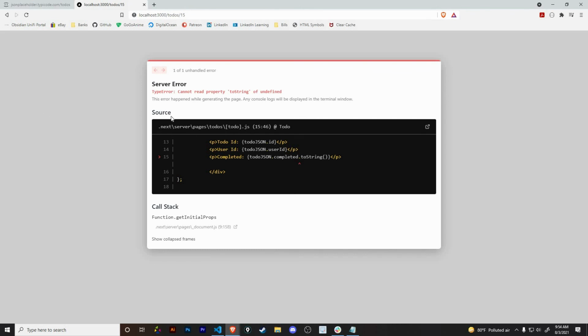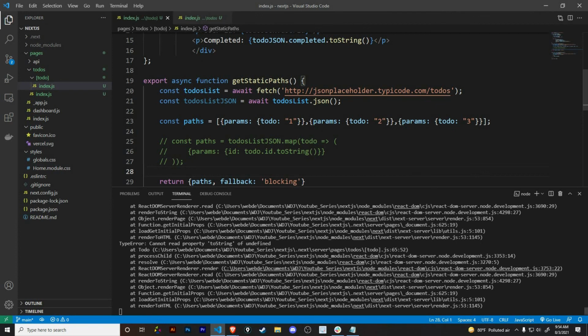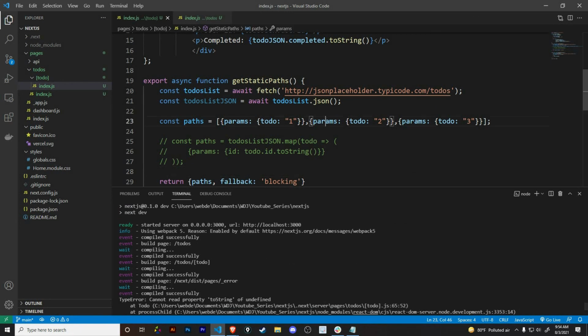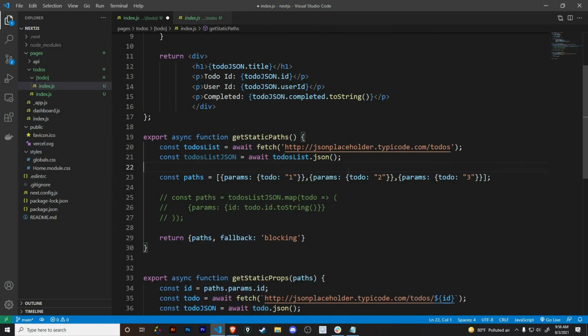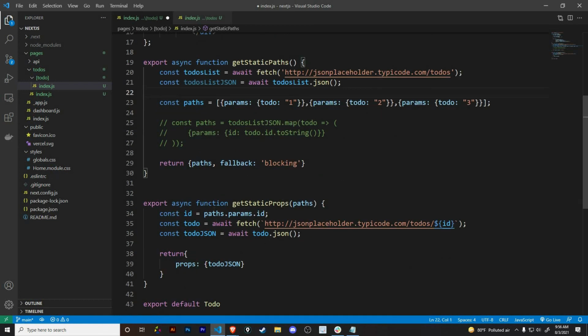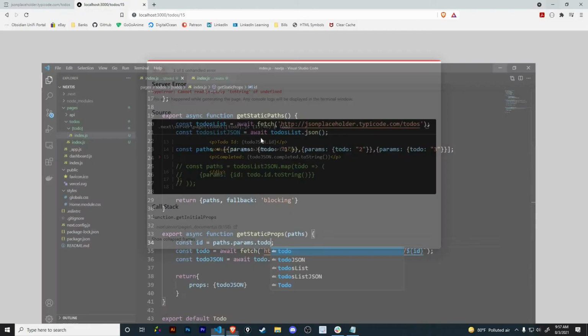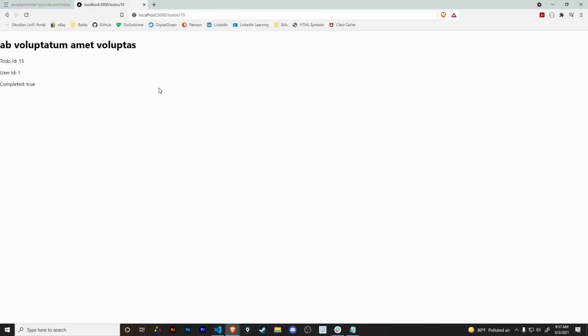Wait. Cannot read property toString of undefined. Let me see what's going on. This is what I was afraid of. Oh, and I figured out why, by the way. It's because right here in getStaticProps, we're doing path.params.id, but it's no longer id, it's actually .todo. So it's .todo. So save. Now if we go back, there you go, it works.